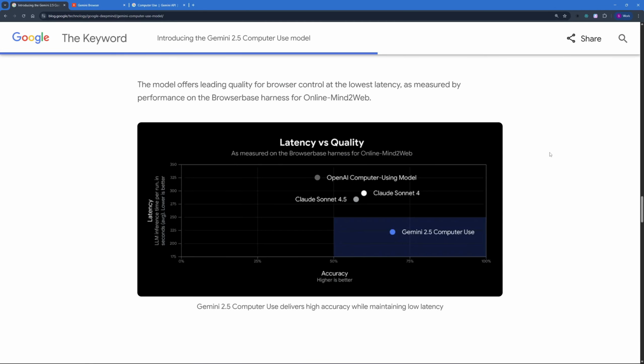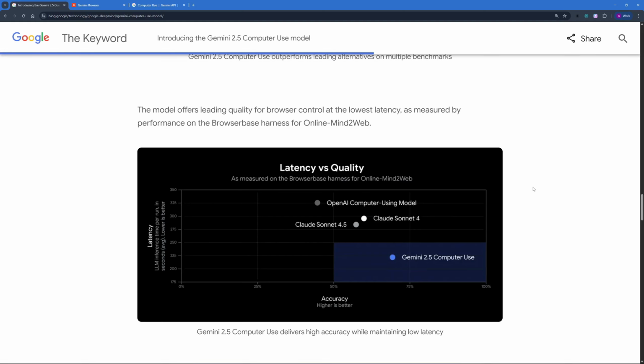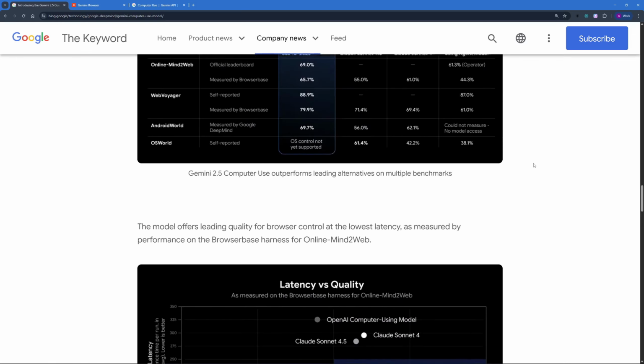And it's not only the quality that has improved, it has also improved the latency. So it has the most reduced latency in comparison with all the other models in the same niche of computer use, like OpenAI's computer using model and Claude Sonnet 4.5. Now, that was a lot of theory, but the point of talking about the benchmarks and the demos was to clarify why this new model is so hyped and how it is number one on the list. So without further ado, let's dive right into the video.